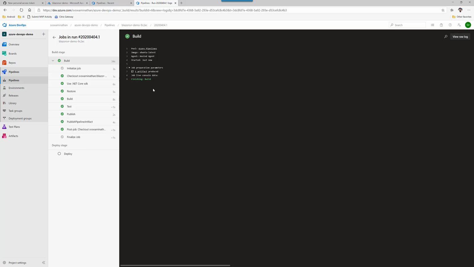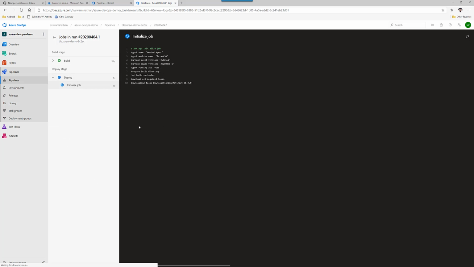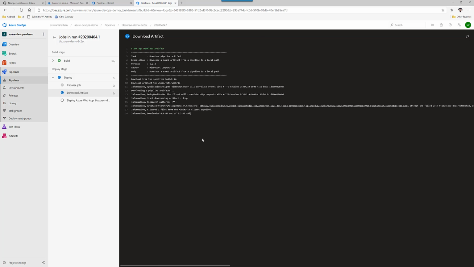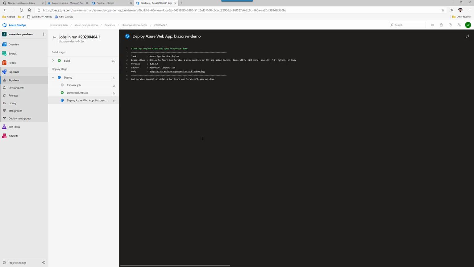Yeah, so the build job is complete. Now it should trigger the deployment stage. It should go to the deployment stage, and then we should be seeing the deployment happening now. So now it's trying to copy the zip and then deploy it into the Azure Web App, whatever you specified there.